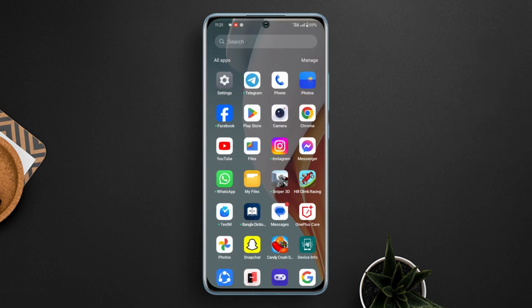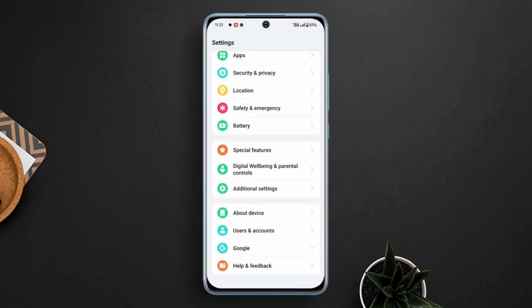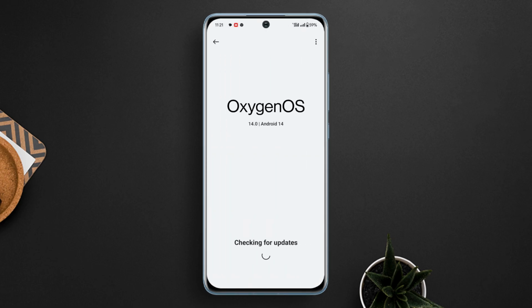Solution 4. Check software update. Go to the settings, then scroll down to the bottom. After that, tap on About Device. Now tap on your OS operating system. Update your software version if any update is available.